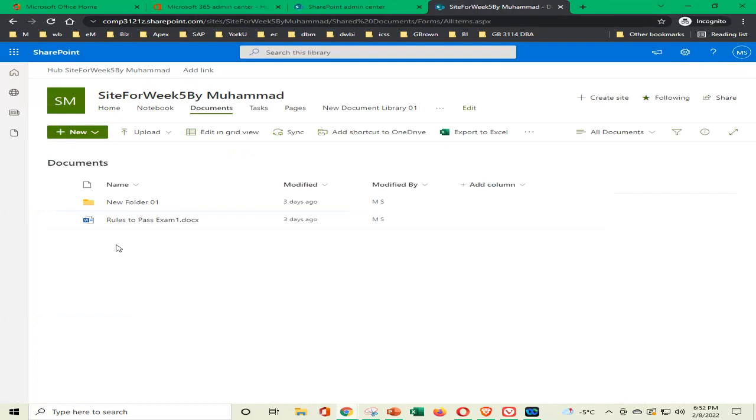So I have this document here. For example, if I search for rules to pass exam 1, one of our users tries to see what rules are there to pass the exam 1. So what will happen? I just go and search this library and I write rules to pass exam 1.